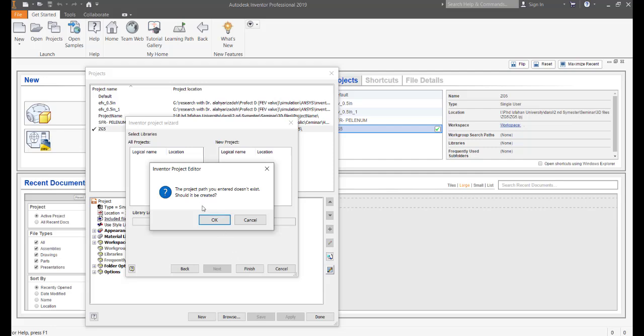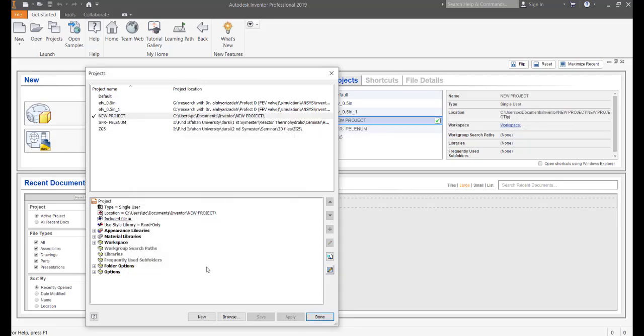Okay, so it should be created because this project doesn't exist so far. Okay, so we push OK. This is my new project, and all of my files will be saved in here and be active. This project is active so far.